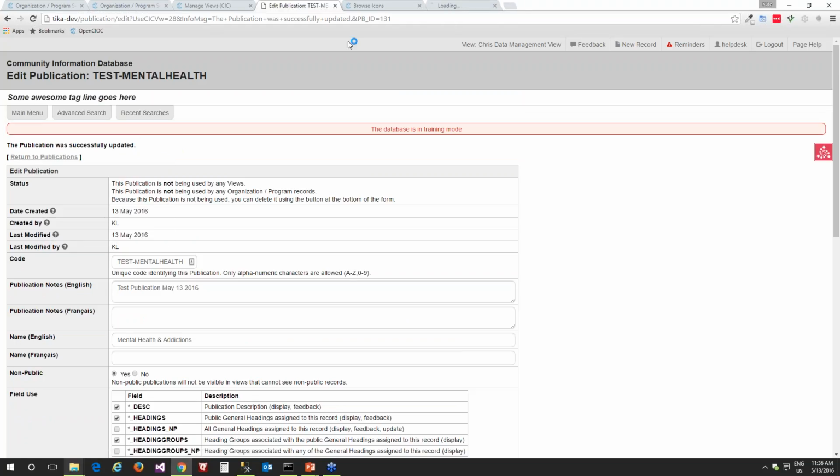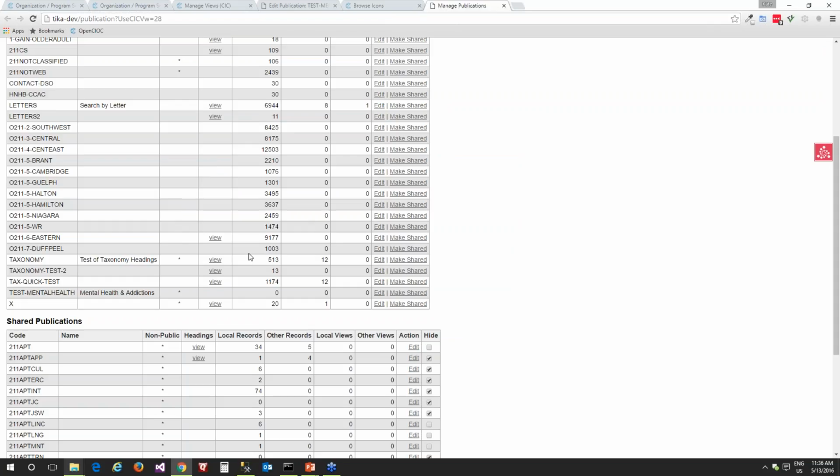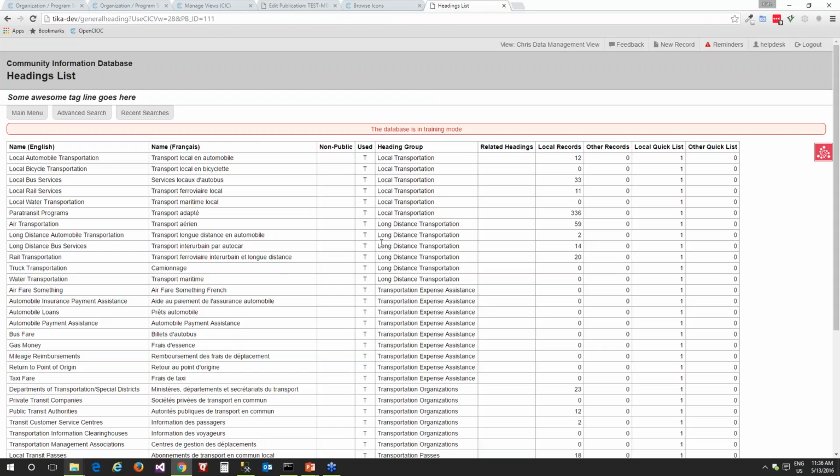I'm going to bring us back to browsing some headings in one of these here. There's 3 kinds of headings, and they're denoted in the used category if you're looking at a report of headings.